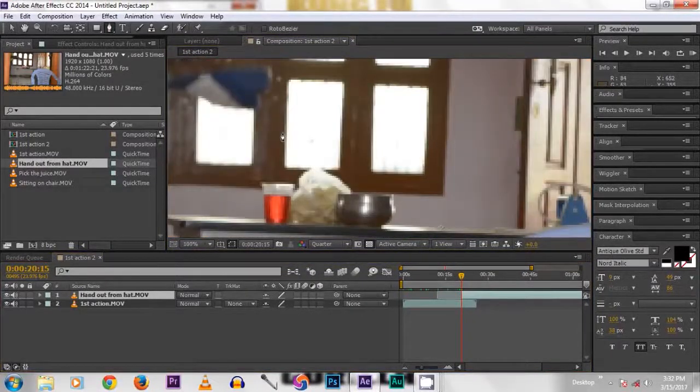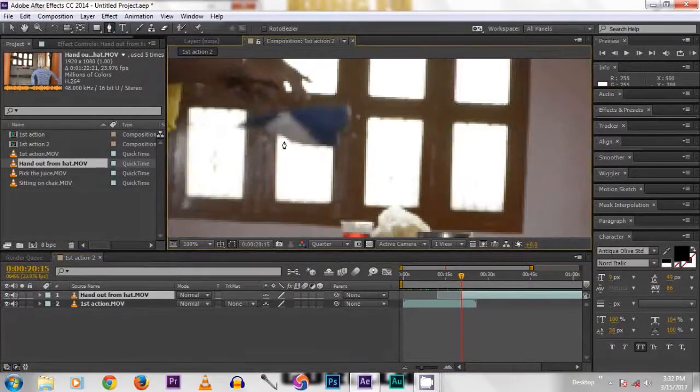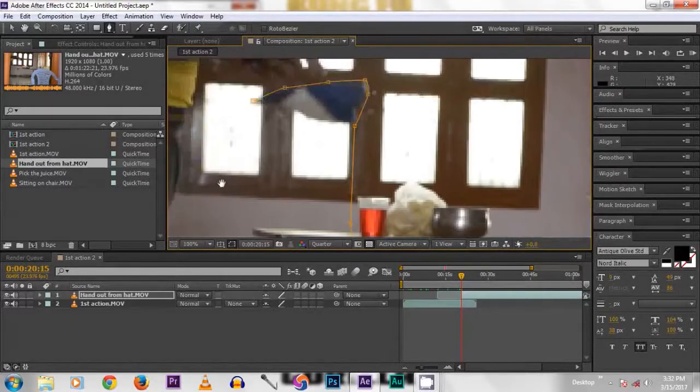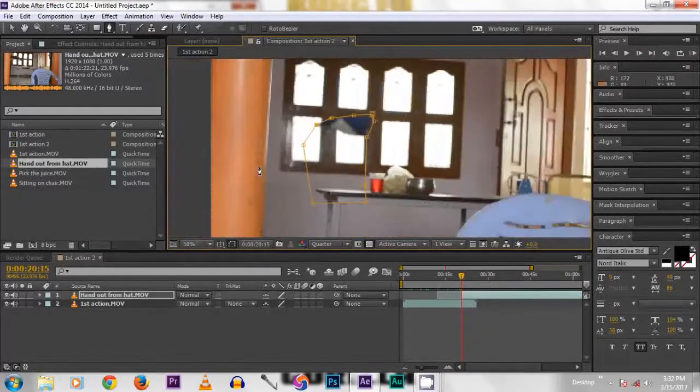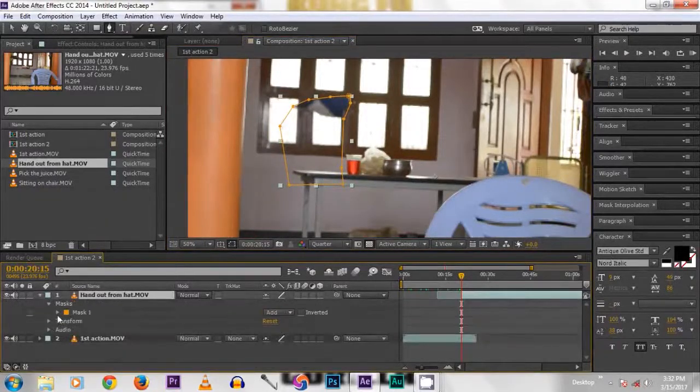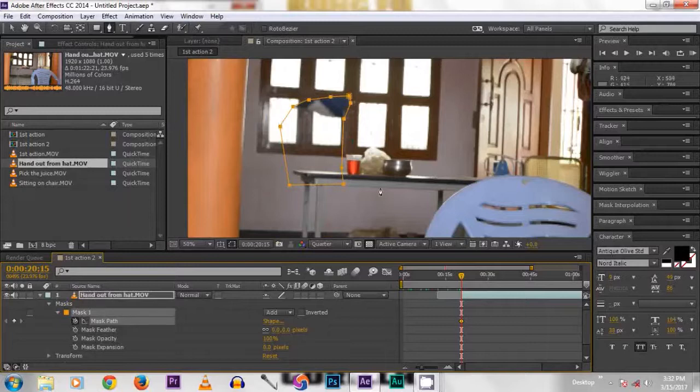Then take the pen tool and mask out the hat layer so that it hides me, so only the hat is falling onto the table. This is the falling path. Then go to the mask settings, then give some feather.